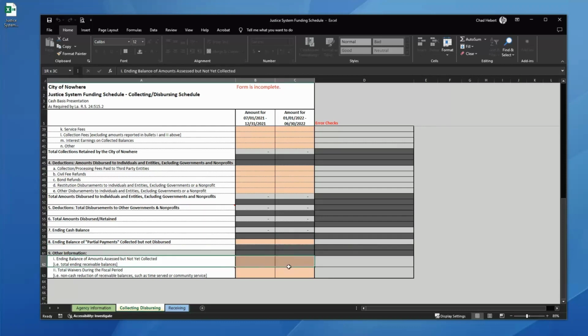This section right here is for amounts that are assessed but not yet collected. So these are like the receivable balances. Offenders have been told they owe the money, but you have not collected on it yet. And this is for waivers that are made during the period. So let's say there was a $100 fine assessed to an offender. The offender did community service in lieu of the fine, and a waiver was granted against that fine. The total of those waivers would be presented here.